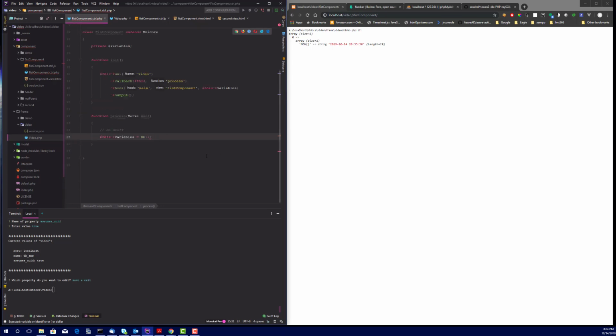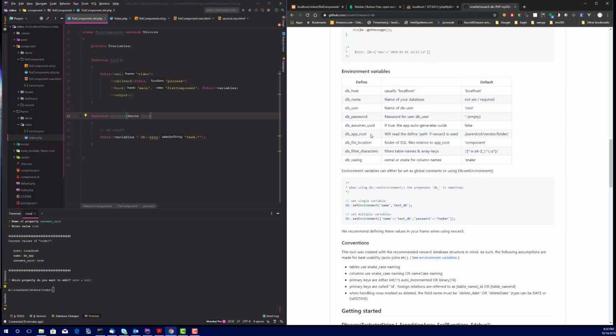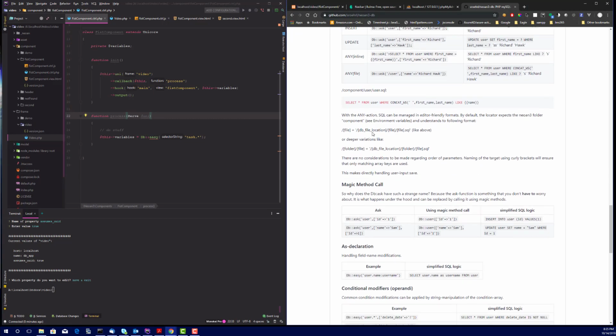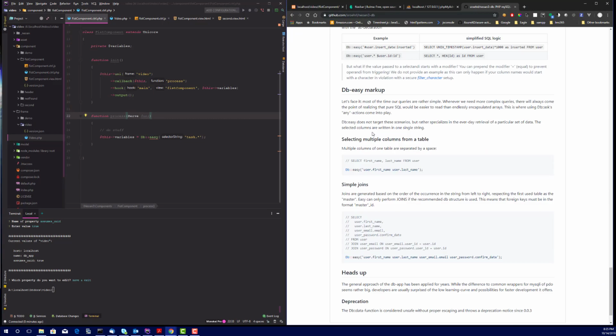DB, and I'm going to say easy. Well, there's a lot to say about the way I can query here. If you're interested, look into that. There's a lot of documentation of how to query and so on.